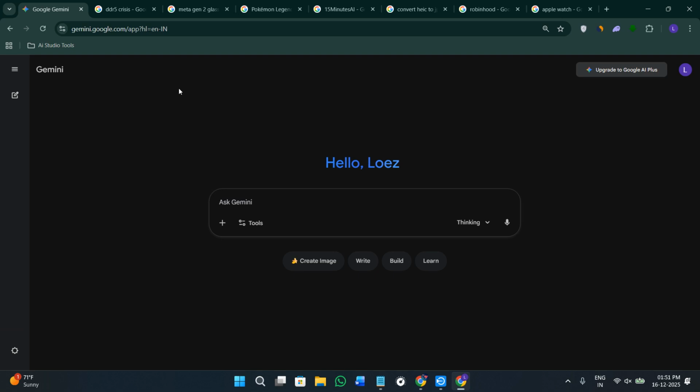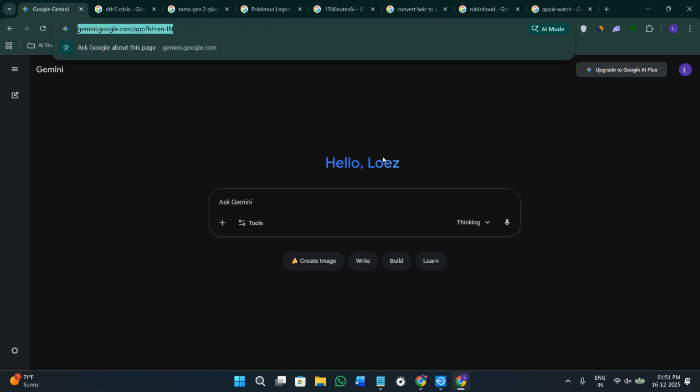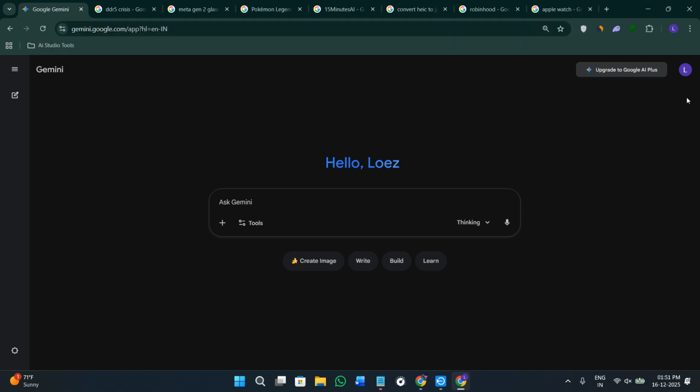So to begin, first of all, you need to come here on gemini.google.com. Now here, simply log in into your account with the help of your Google account if you haven't already. Once you are on the main screen, you will see a chat box where you can basically type the questions or any of the tasks that is in your mind.